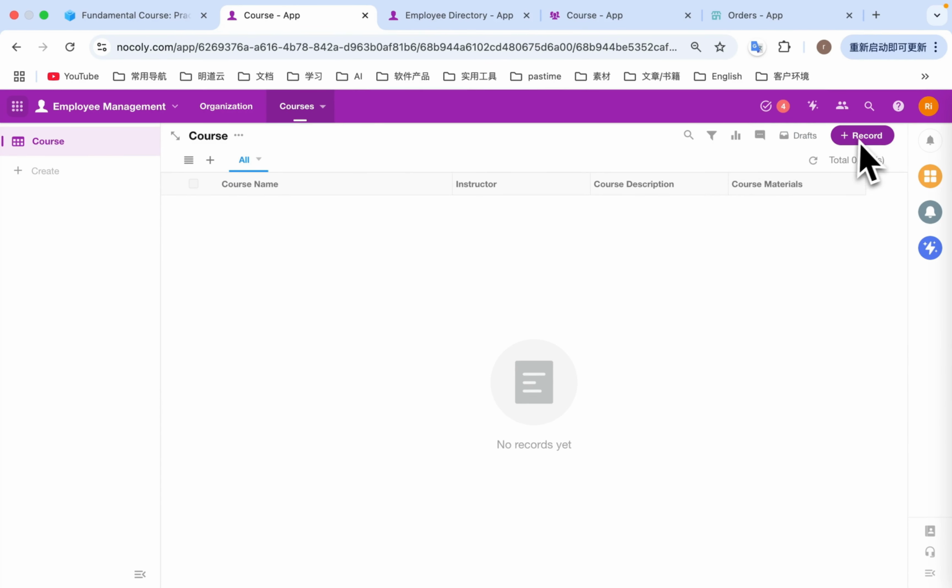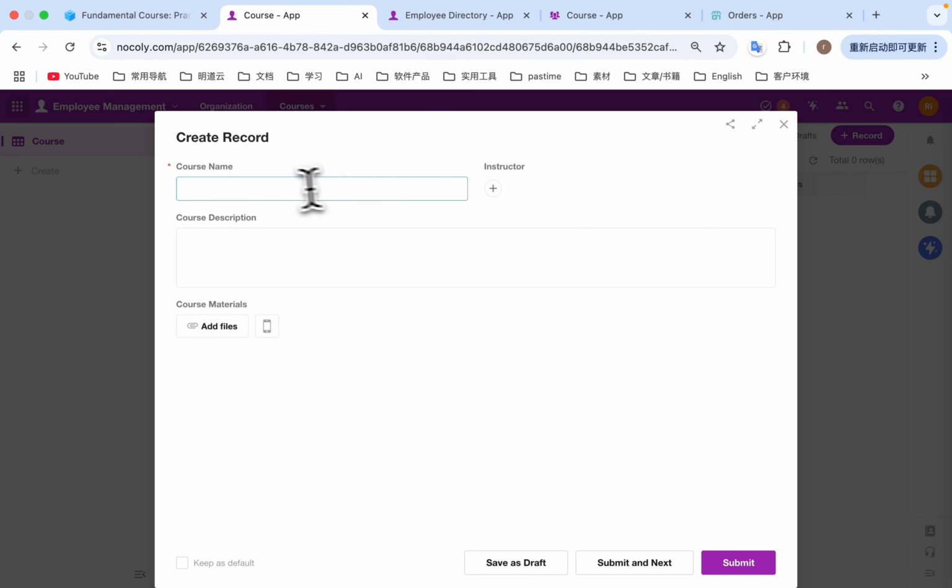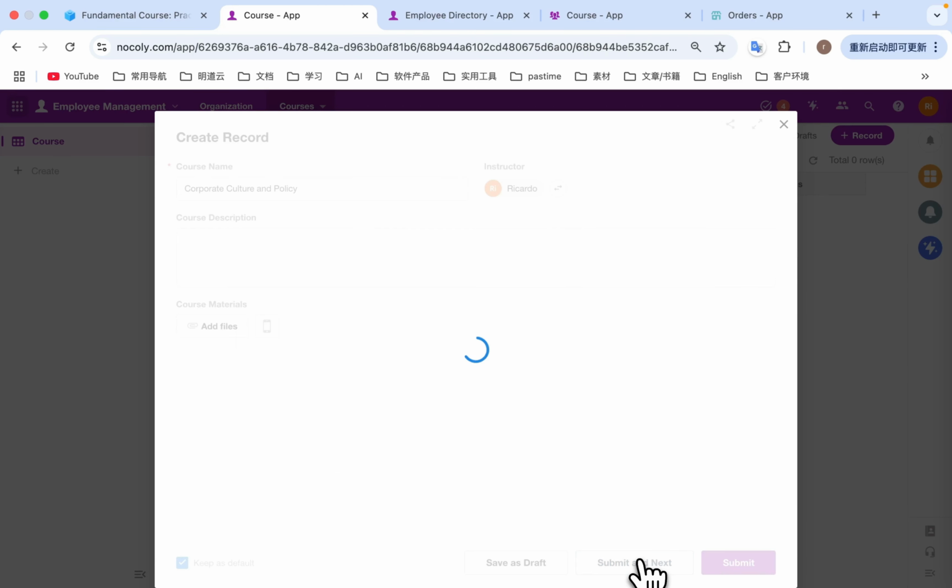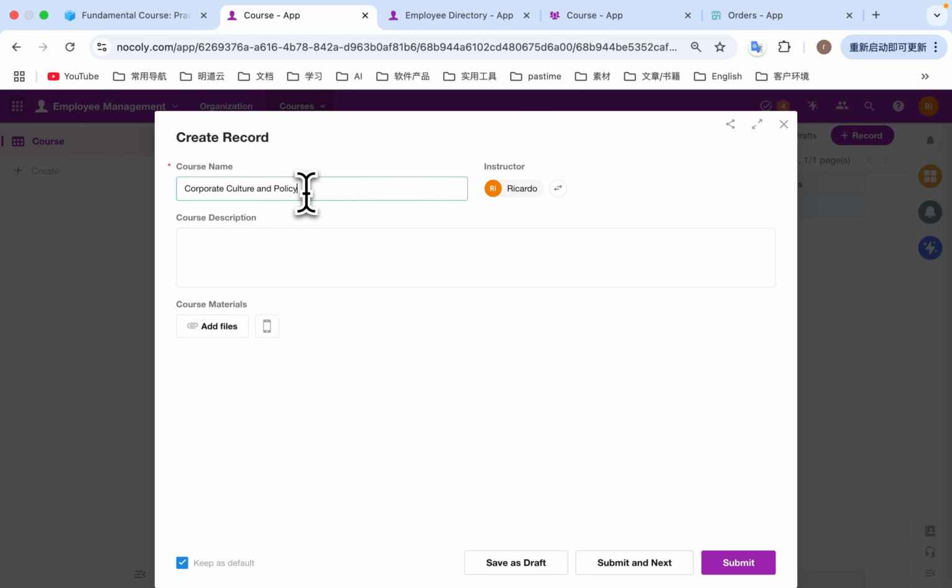Now we can add some sample course data as examples, such as corporate culture and policy, OA operations and guidelines, and also communication skills and collaboration.